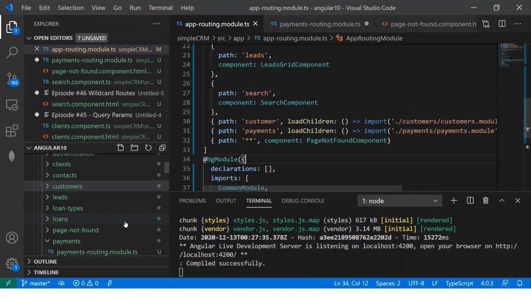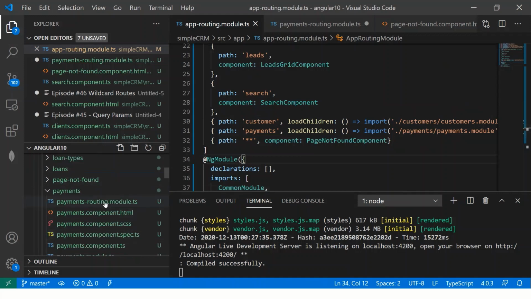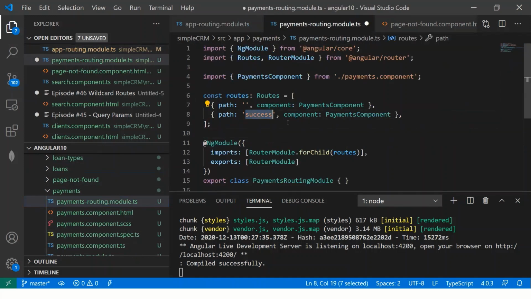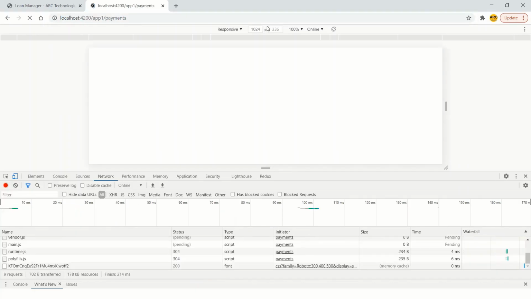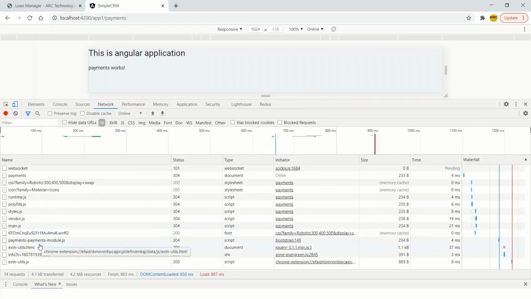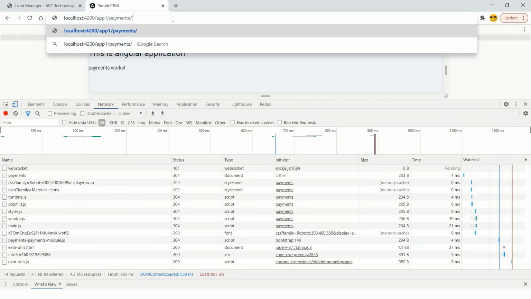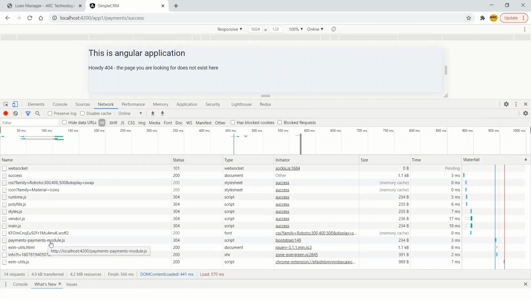Now let me show you one more example, which is here in the payment routes we added one more path, which is success, right? Let's go here and go to payments, and you will see that the payments module is loaded. Now similarly for child, see, right? So this is how you can implement it for a particular route. Now whichever module you are in, that module will be loaded, right? This saves a lot of time. Now see, unnecessarily we have not loaded customers because we don't need it here.